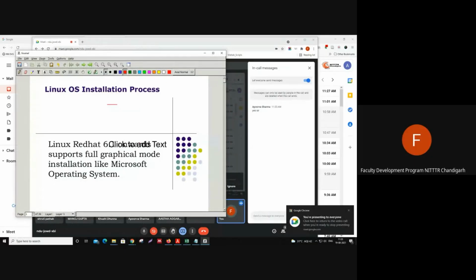So yesterday we have seen the Linux operating system installation process. From Red Hat and from certain versions of the various distributions, it now supports a full graphical mode, just like Microsoft operating systems.